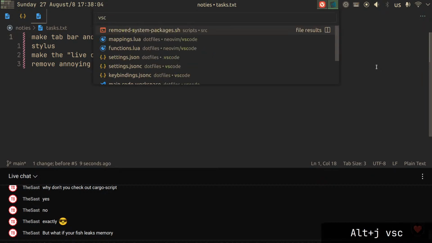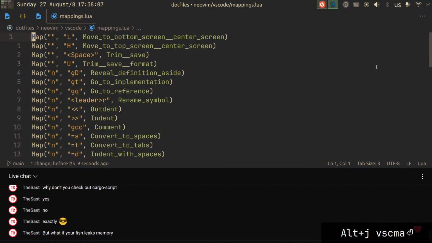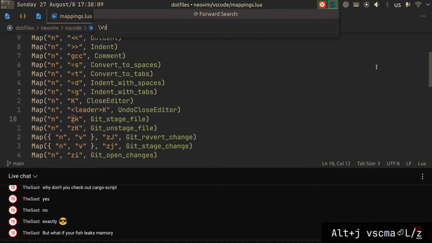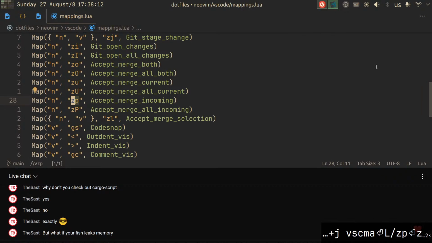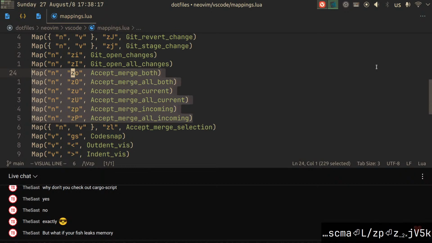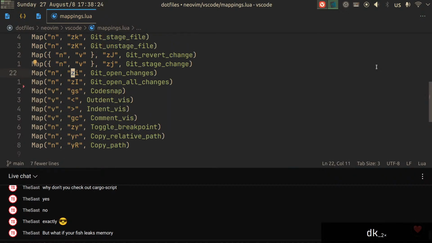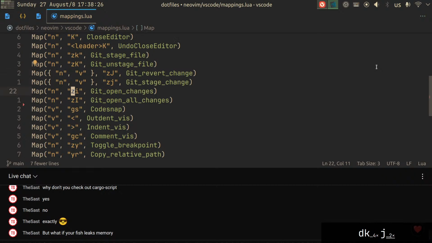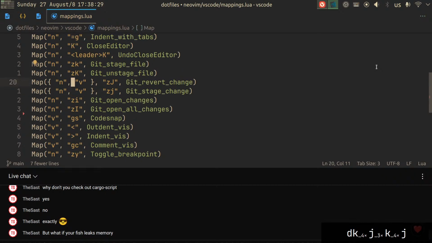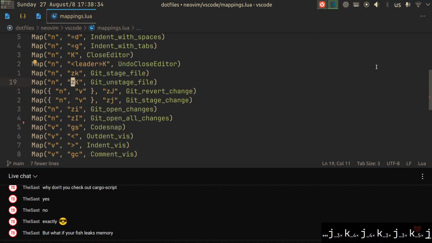Let's go to VS Code mappings. What does ZP do? Accept merge incoming. Okay, let's be realer. I essentially don't do anything with merge things yet. Not often enough to have mappings for them. Like, come on. Okay, all of these I do indeed use very often. So now ZP is not taken.